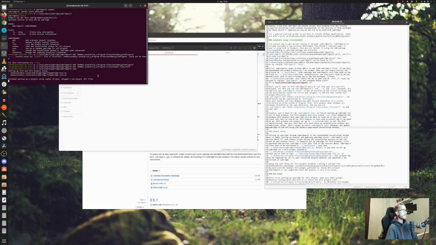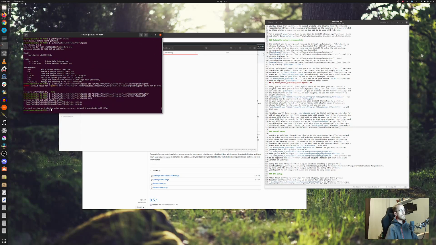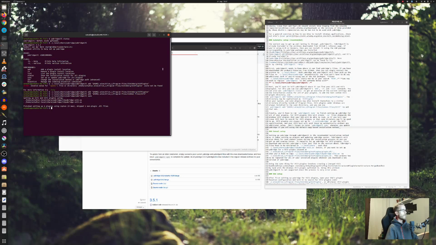So it's synchronizing everything, and it's telling us that it synced up all the plugins, and it found 6. It's skipping one plugin because there was no DLL file found for that. So when you are done with that, that's it. That's it in terms of using Yabridge, which is pretty straightforward.